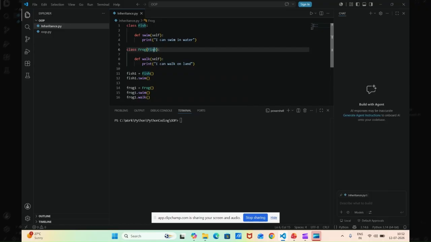So whatever class you mention in open and close parenthesis, those properties will be inherited in the frog class, and you need not write this swim method again inside frog. You can utilize it because you are inheriting the properties of fish. Like, in open and close parenthesis, if you write a class name, you are importing the properties of fish. So you need not rewrite the swim property again under frog.